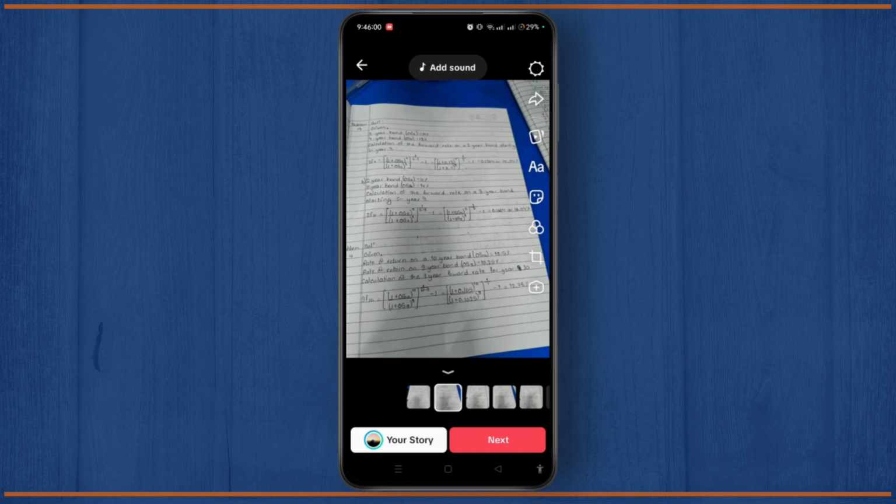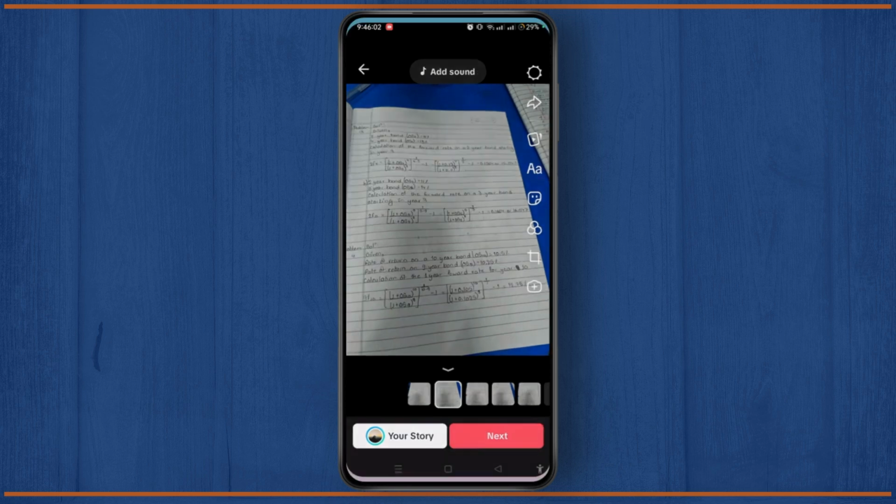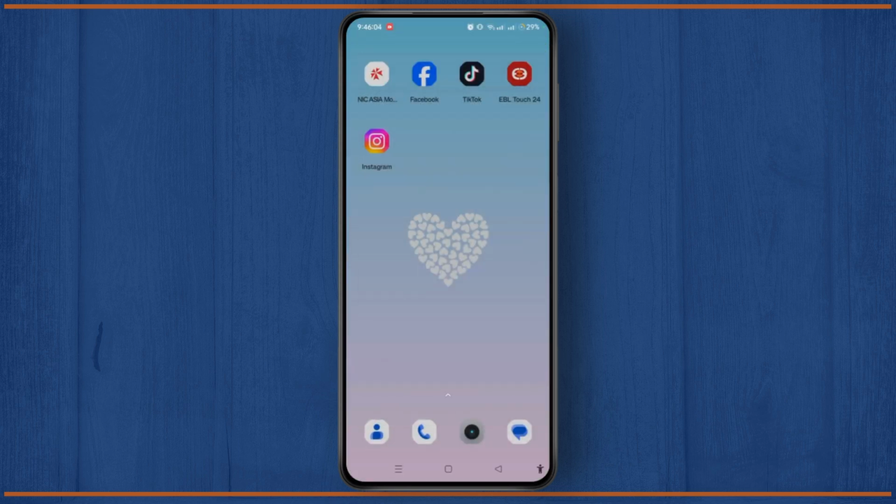If that doesn't help, you simply need to uninstall and reinstall TikTok from the Play Store to refresh all features.